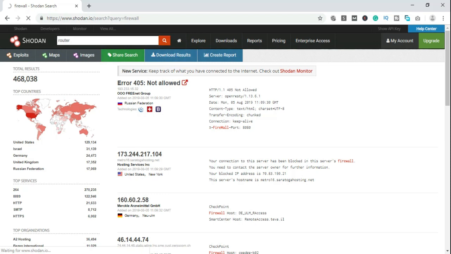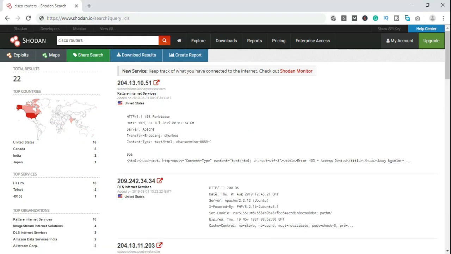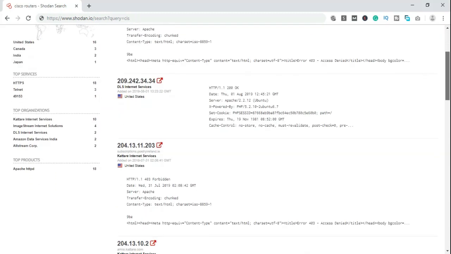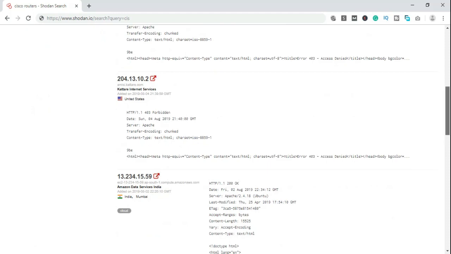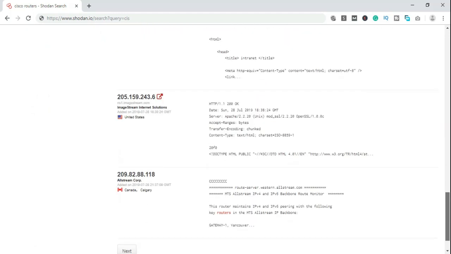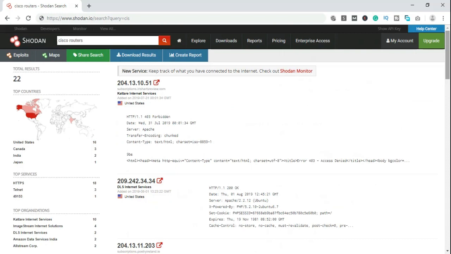Okay, it's taking longer than usual. I don't know why. Now here is the list of routers from all around the world that are potentially vulnerable. Okay, so here are the rest of the details for that router. Okay, so in this way you can search on Shodan, right?